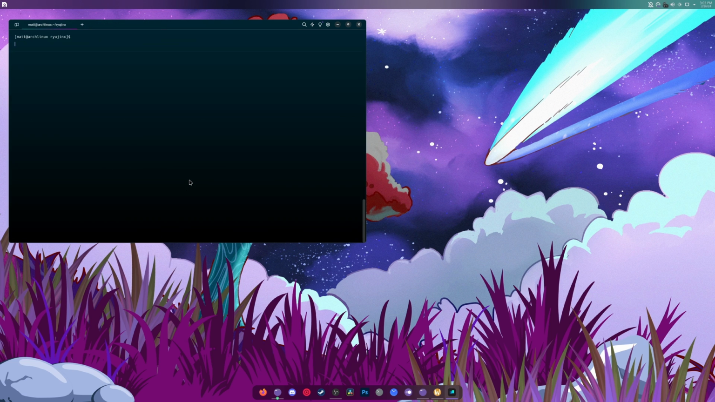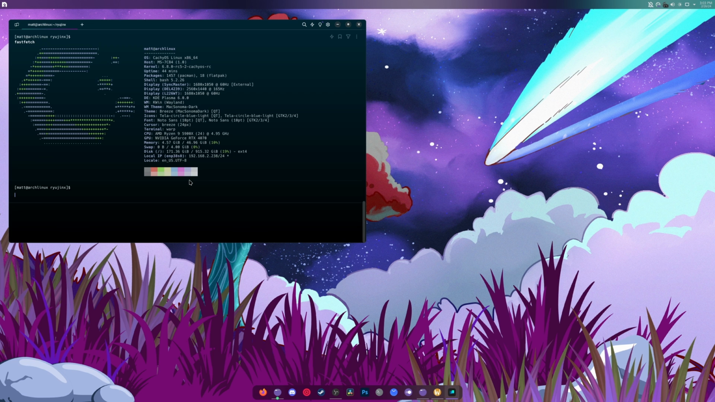It's clear. I'm going to do a NeoFetch on this. Do I even have NeoFetch installed? I don't. Fast fetch. Huh? The hell does it say cache OS for?